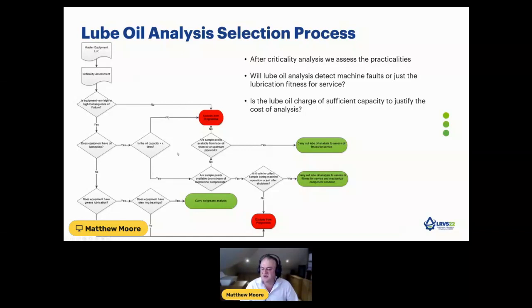So once we've determined, yes, we're going to monitor it because it's a machine with a suitable size oil capacity, we're then going to ask, are sample points available downstream of mechanical components? If the answer to that is yes, we're going to ask, can we safely sample it while the machine's operating or just after it's shut down, so we get a representative sample of circulating oil? And if it's yes to both those cases, we can then carry out lube oil analysis to both assess the fitness for service of the oil and give an indication of the condition of mechanical components from where we've taken the sample.